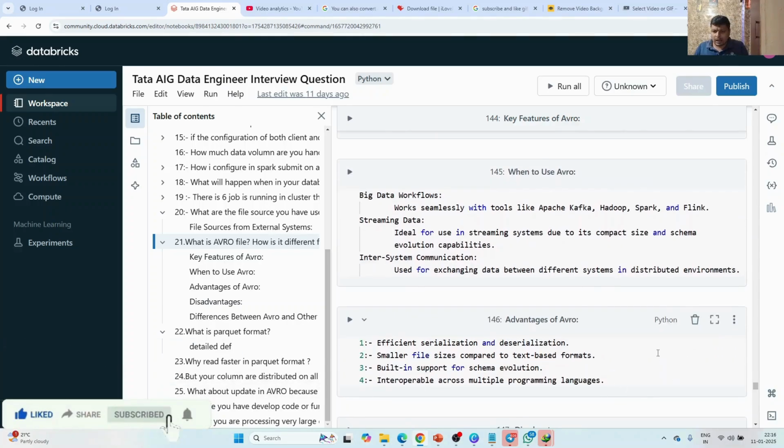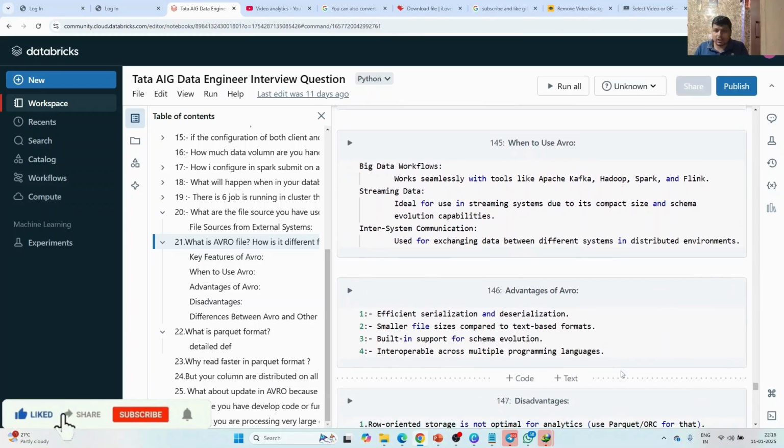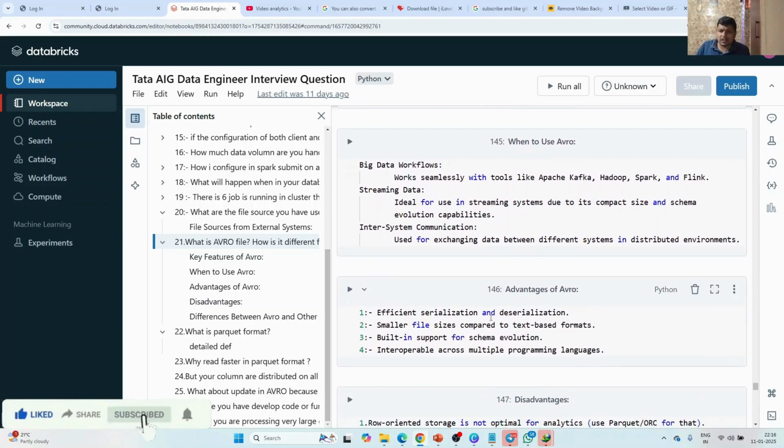Then I told what are the advantages of Avro. So we can say efficient serialization and deserialization, smaller file size compared to text-based formats, built-in support for schema evolution, and interoperability, accessible across multiple programming languages. It means we can integrate and use Avro files in multiple programming languages.